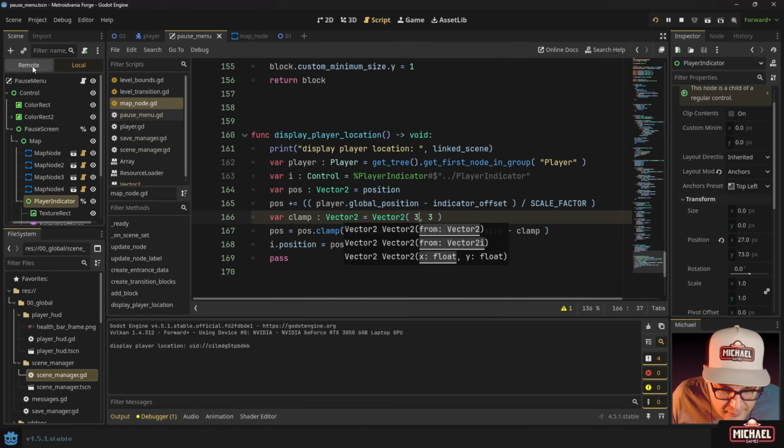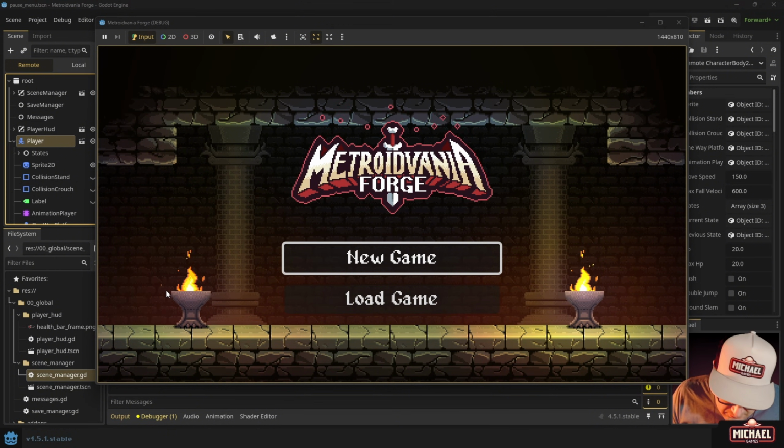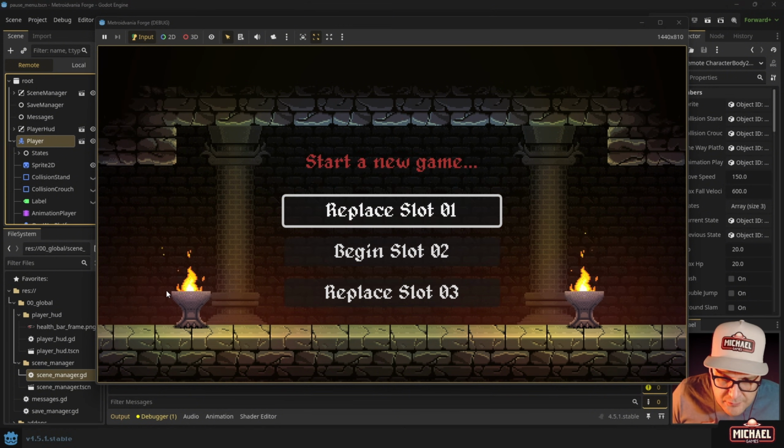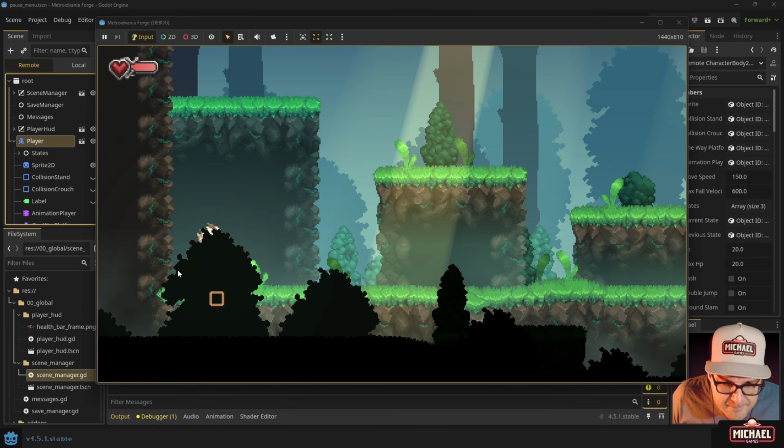So let's go look at our remote debugger. Yeah, you can see we've got a player node here. I'm going to guess if we start a new game, or load a game, that we're going to end up with 2 players. Sure, let's replace slot 3. Oh, what's that little debug?